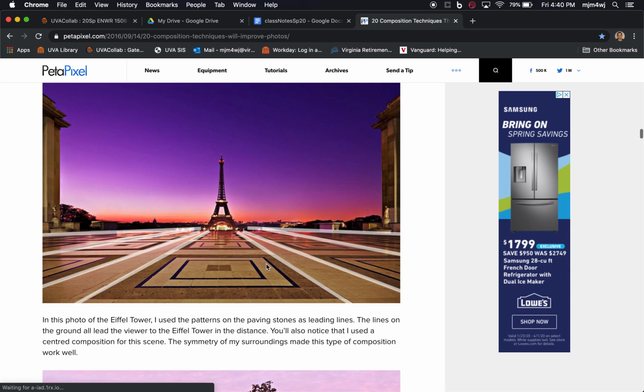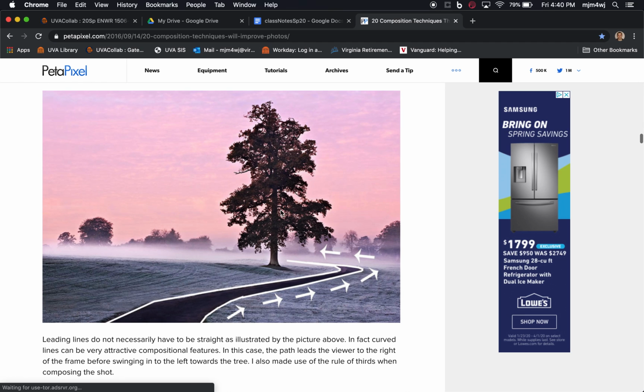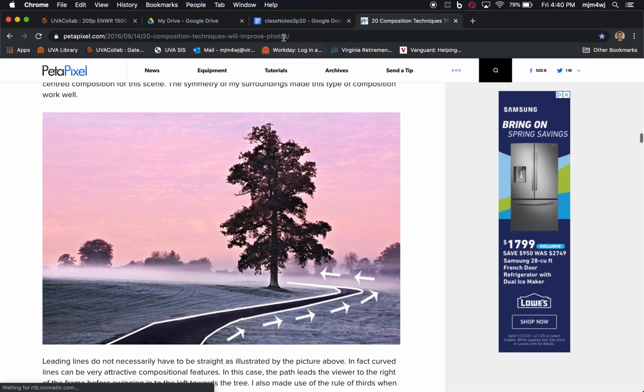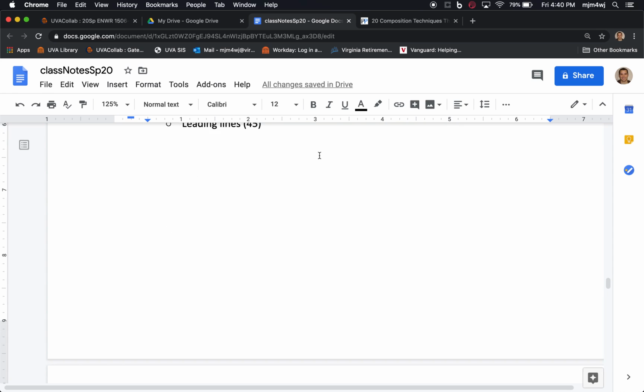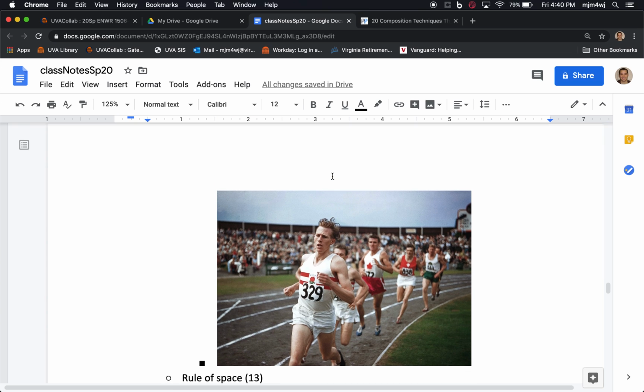But here's a good example, right? These lines on the walkway here lead straight to the Eiffel Tower. This road ultimately leads to this tree, which is the subject of the photo, right? So what leading lines do is they draw the audience's eye to a particular subject, right?